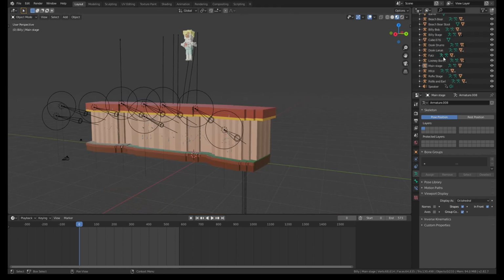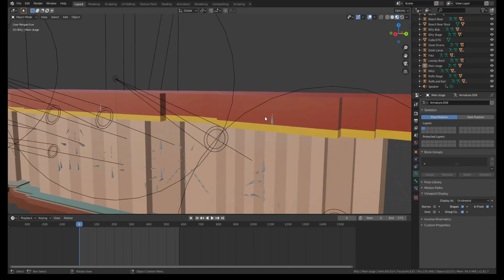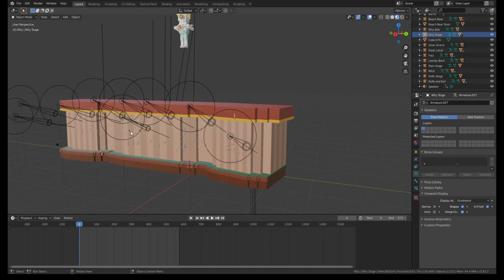I'll start by showing off characters and curtains. So I'll want to do Billybob's stage for this, but you can do the main stage as well. Everything works basically the same. Just several characters have a few niches. So you want to go up here and click pose mode after selecting the thing. So I'll do Billy stage and then pose mode.